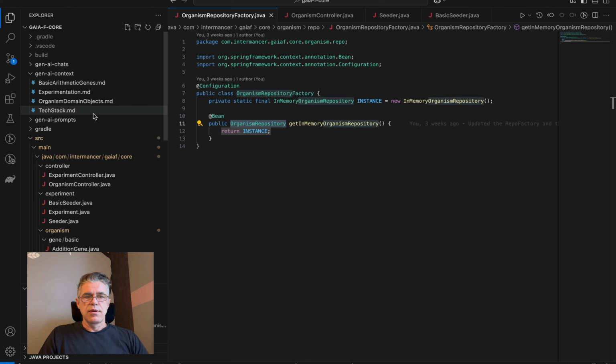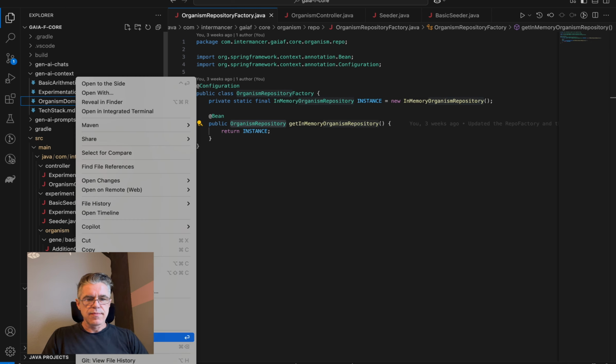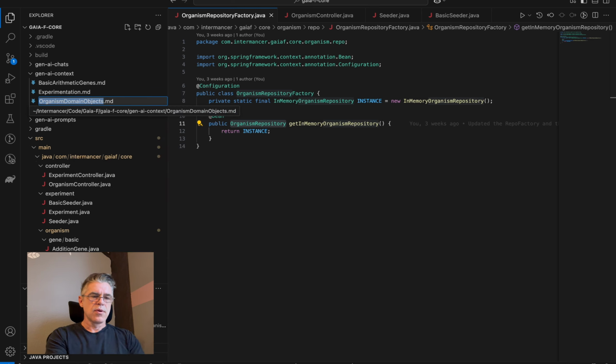So before I do that, I want to change the name of this organism domain objects. In one of my recent videos, I realized that I'd been inconsistent with my use of the term objects and classes. And so I need this to just be organic classes.md. So I'm going to go ahead and rename this organic classes.